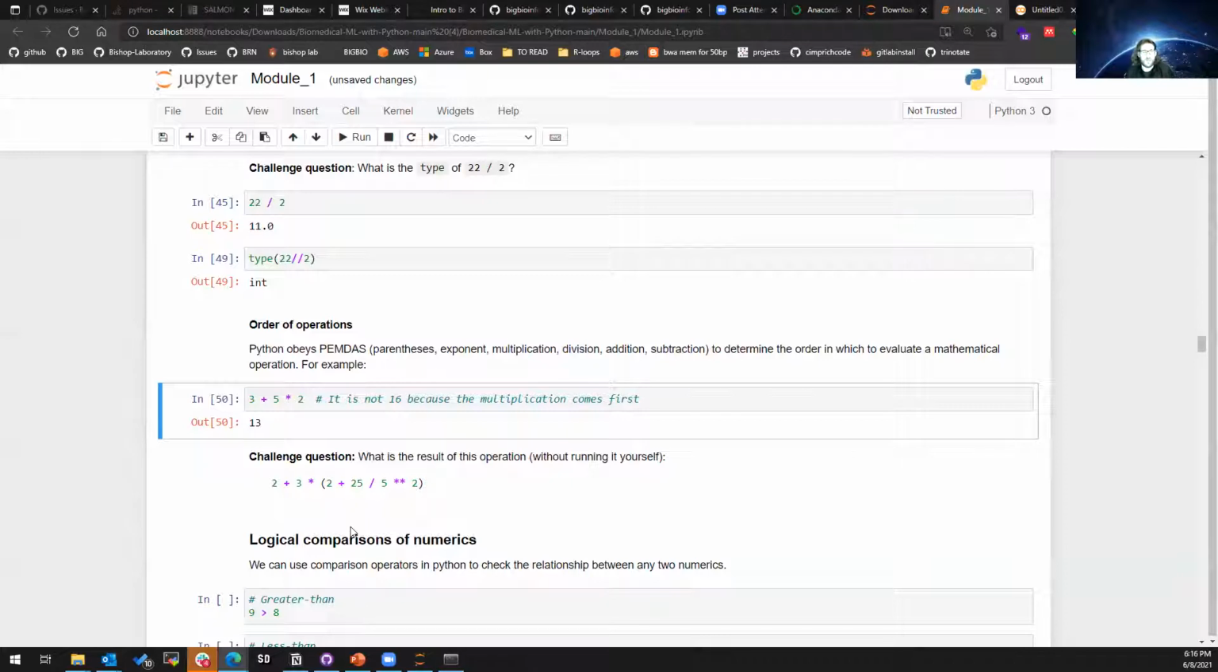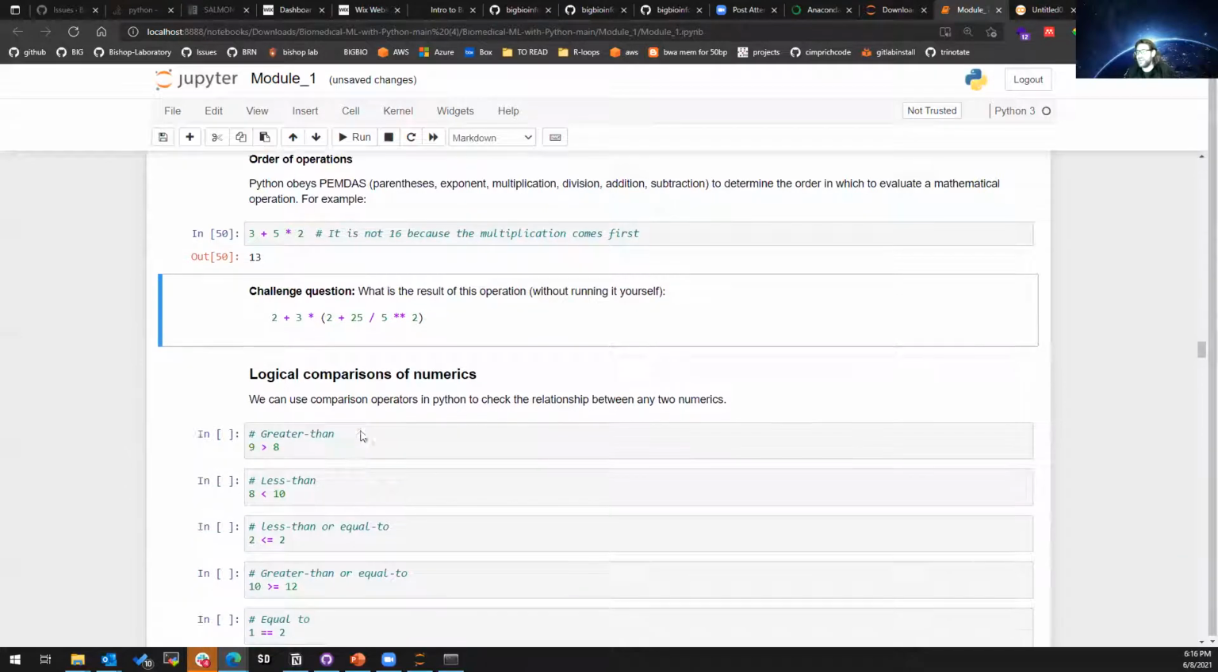However, it will be a float 11, not an int. Yeah, that's right. It will be a float because this division produces a float, and therefore, when you do the rest of the operations, it remains a float. Okay, so this is just important to keep in mind.